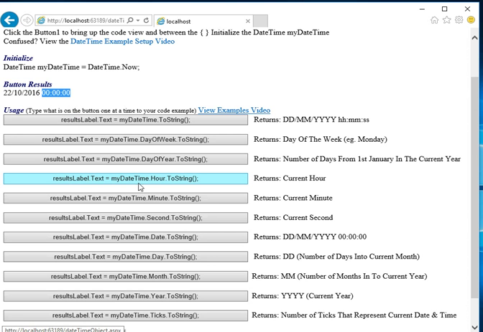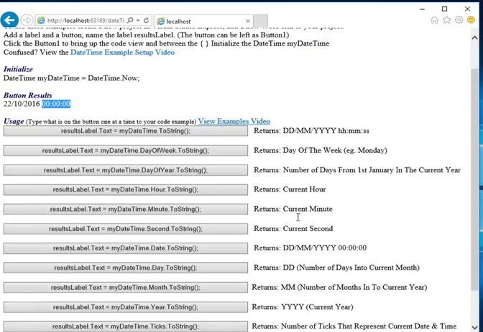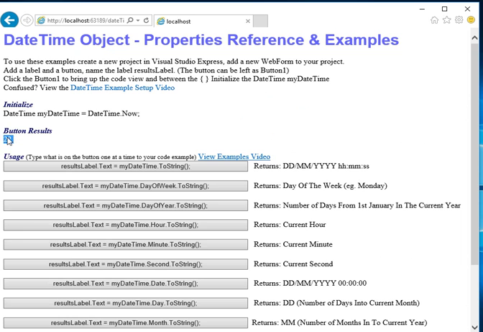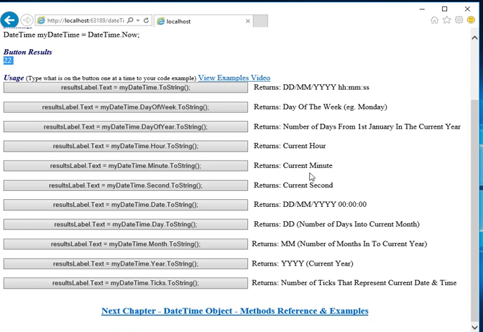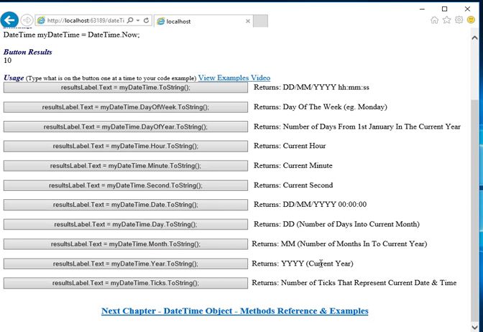That just gives you a 24-hour window to play with. Date.time, the day. So number of days into the current month that we're in. So that should say 22, which it is. So it's just a way of bringing out the days of the month. Month, number of months into the current year, so we should get 10, which is correct. And the current year should just say 2016, which is correct.